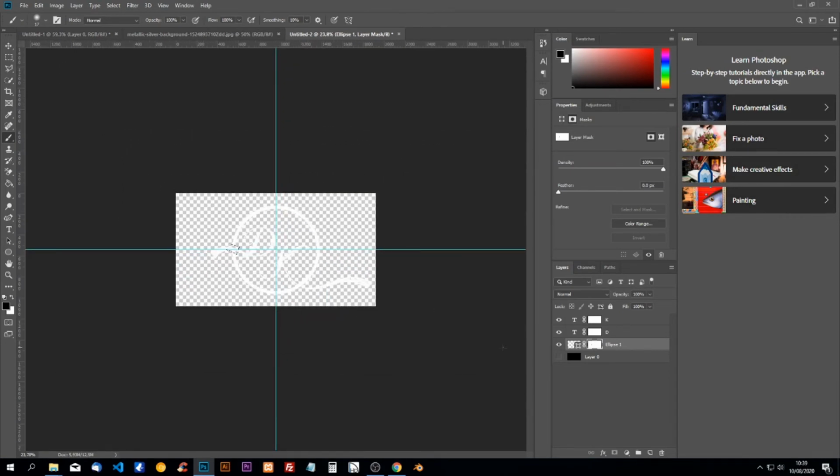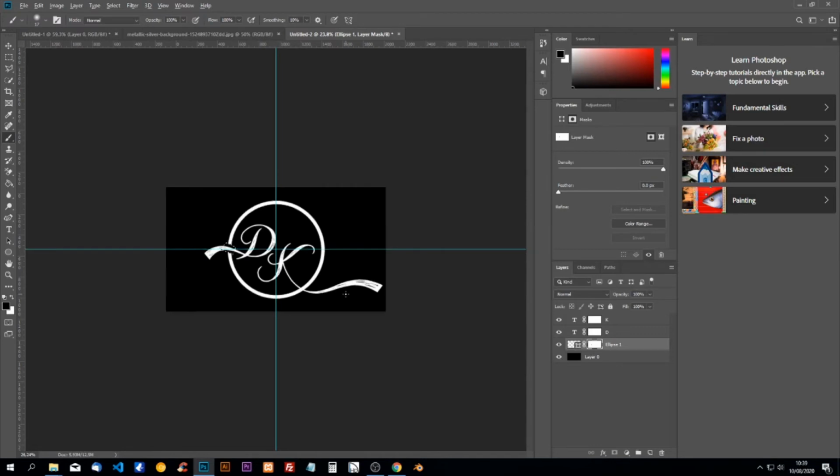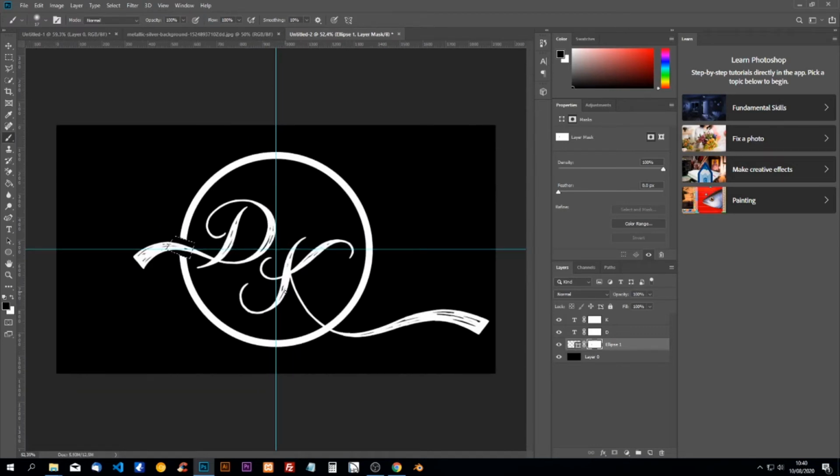Now we're going to do the same thing for the other side. Do Ctrl D to deselect the lasso tool. And we're going to reselect it and cut here. Now again, we click on the layer mask of the ellipse, we go to brush tool and we remove it.